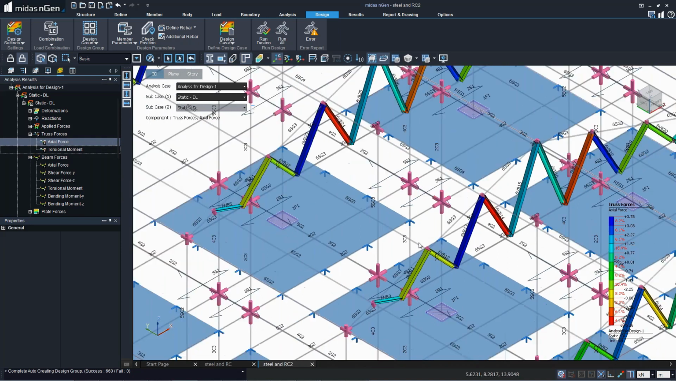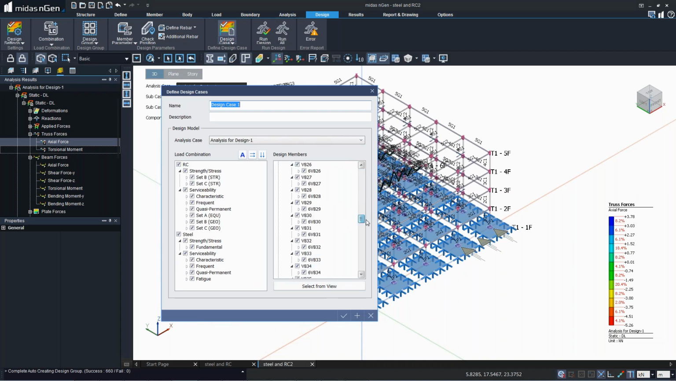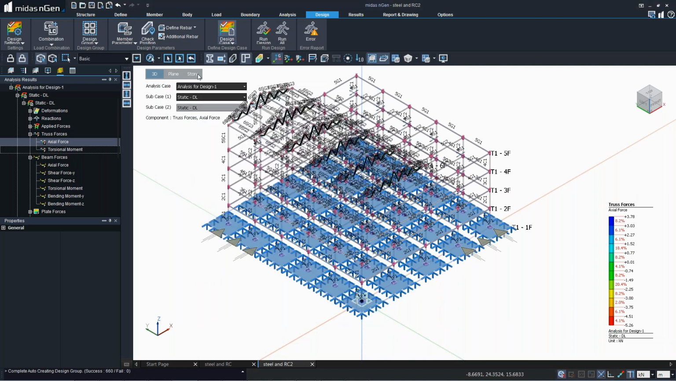Now we'll move ahead to the next part, that is the design. So in the design, we have created combinations, we have created design groups. Now all we have to do is create a design case considering all the members, and we can consider over here all the load combinations and then click on OK. So both steel and RC are going to get designed at once.